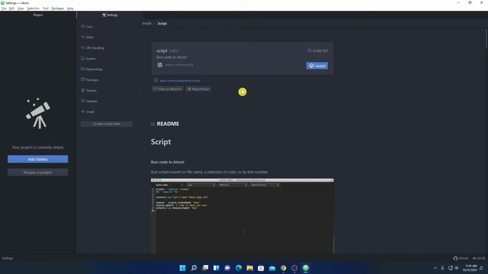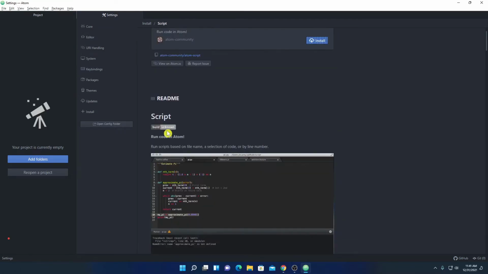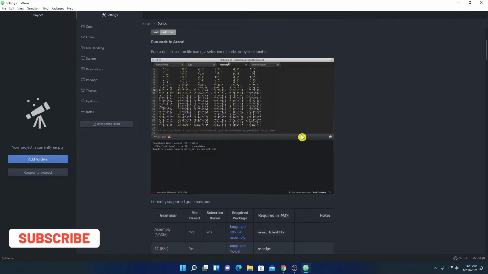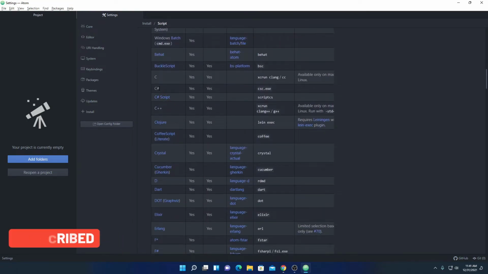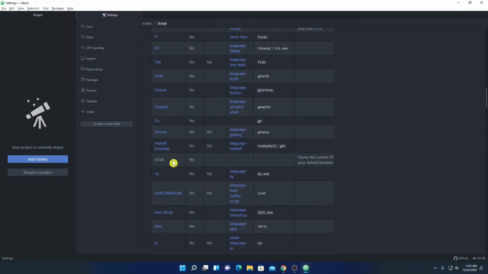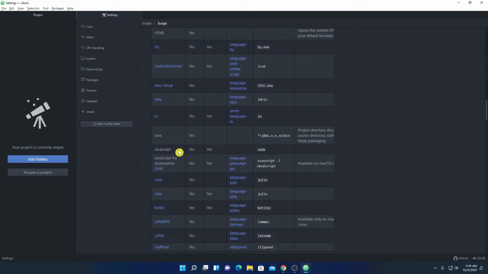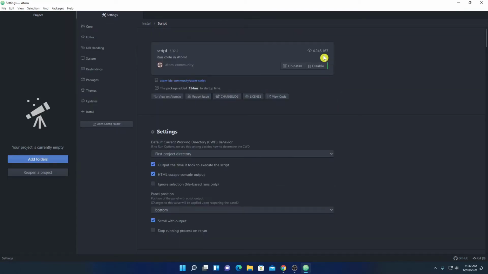Now to install, simply click on this install button. While it's installing, you can also check the script description. You can use this script package to run these programming languages. Here we have C, C#, C++, HTML, Java and JavaScript. Here you can see our script package has been installed on Atom editor.